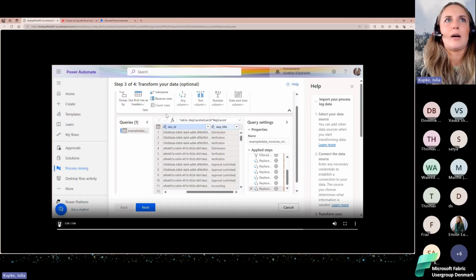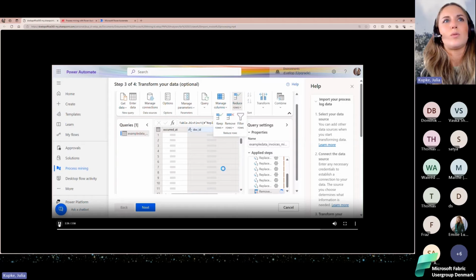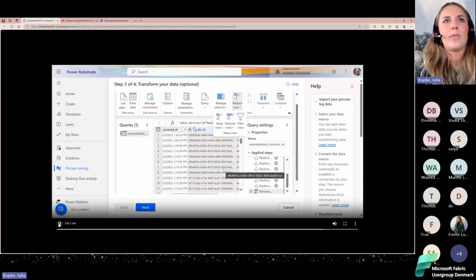And what we can do now is remove duplicates, because in case there are any duplicates, you obviously don't want to analyze them. So what you do is remove them there in the rows. And then you're already done. You're finished with your data set, and you can go on next.